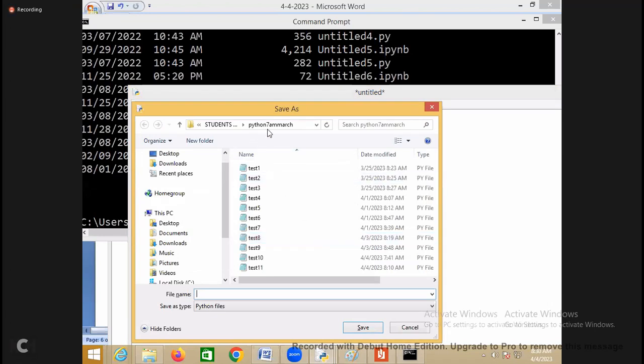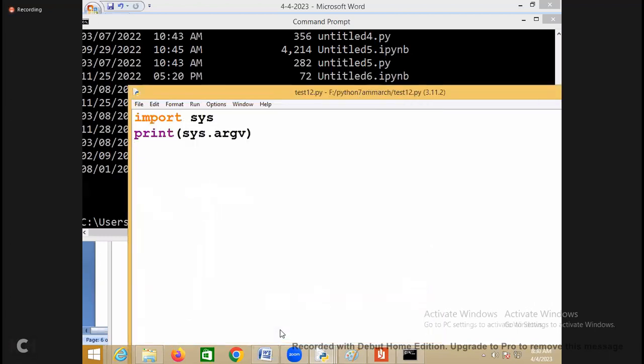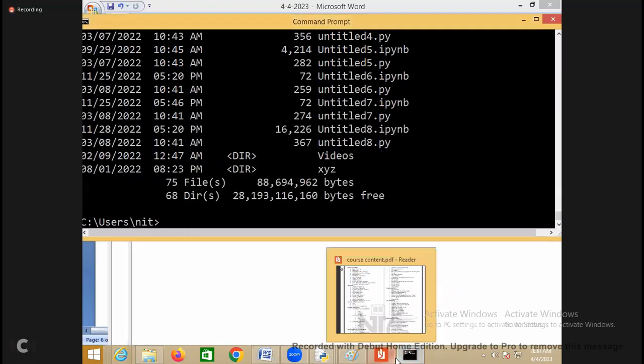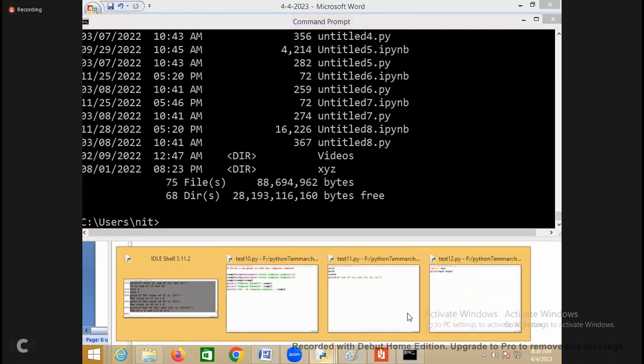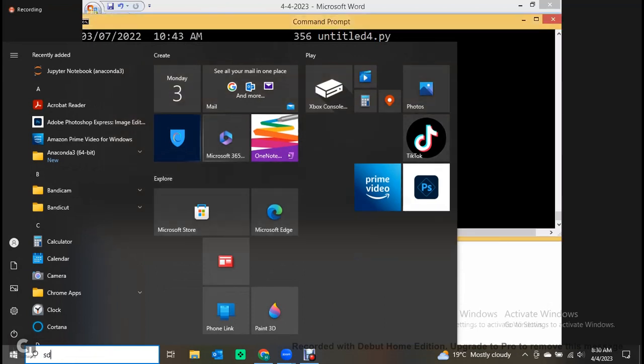Now, where am I saving my program? In the Python 7am March folder. What is the name of the program? test12. Will you execute this program from IDLE? No. You execute this program from where? Command prompt. But where is my program saved? In which drive? F drive. What is the folder? Python 7am March, test12.py.